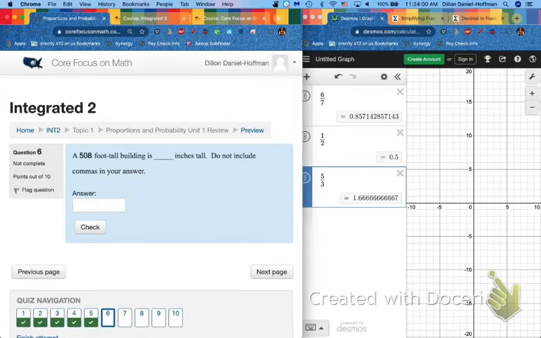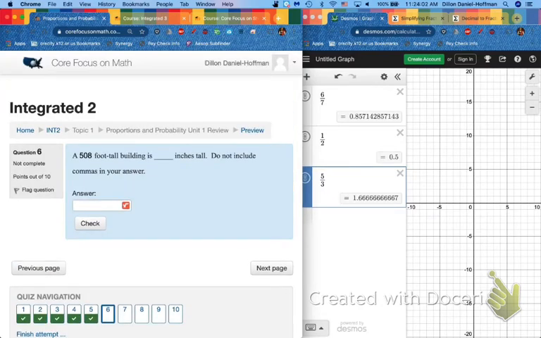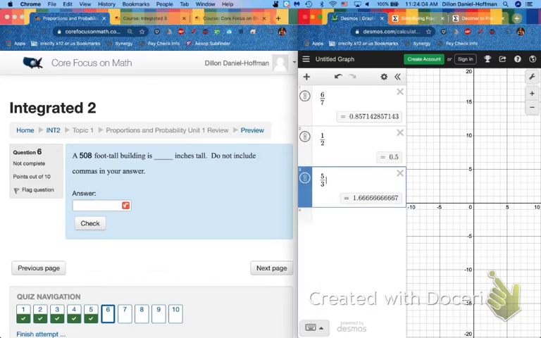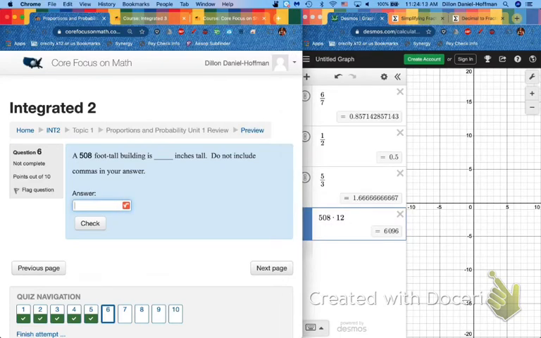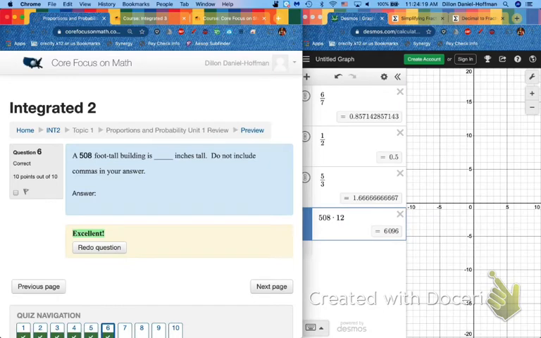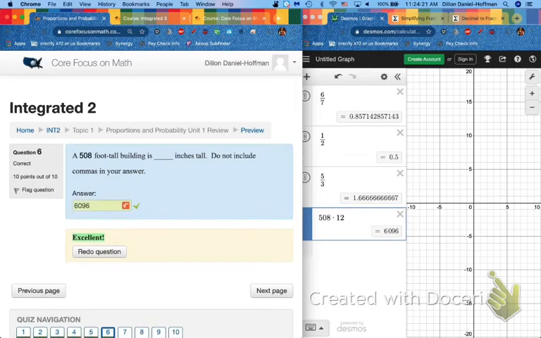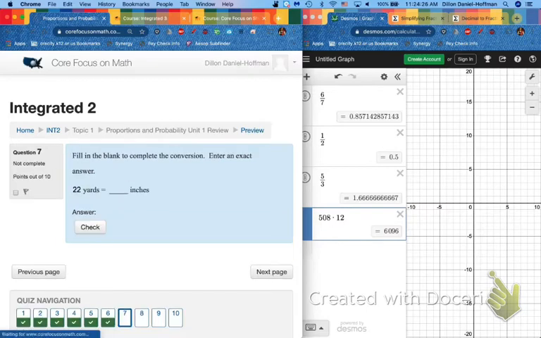A 508 foot tall building is blank inches tall. We can remember that there are 12 inches in a foot, so we need to multiply our feet by inches. This is another one where you can just utilize your online resources. But I know a lot of you, even if you're not great with knowing that there are 5,280 feet in a mile, for instance, you might know there are 12 inches in a foot. That's a common one people memorize.